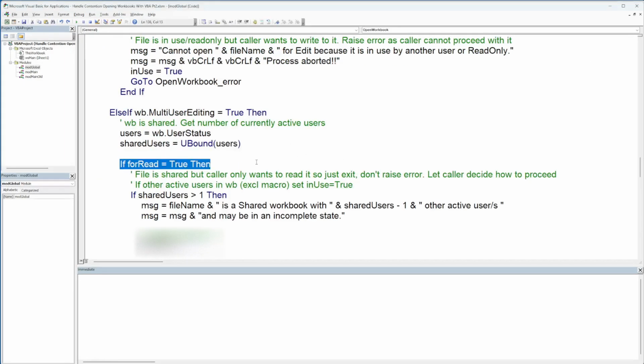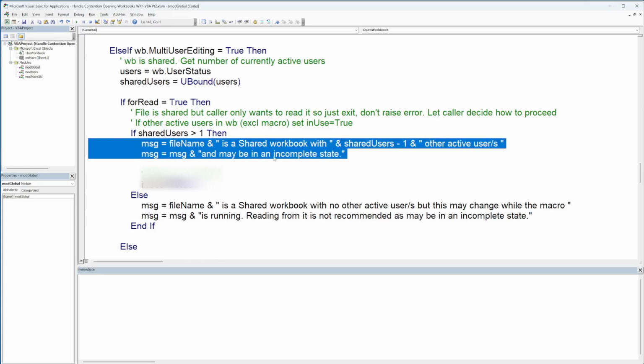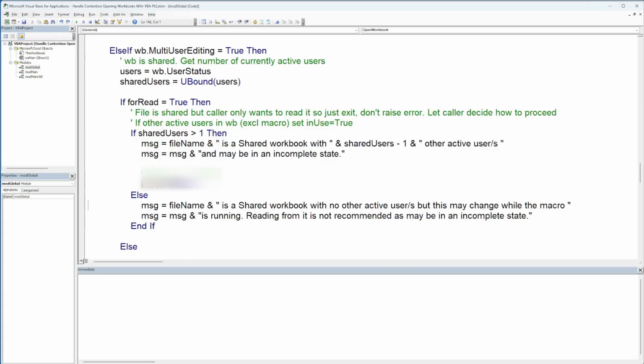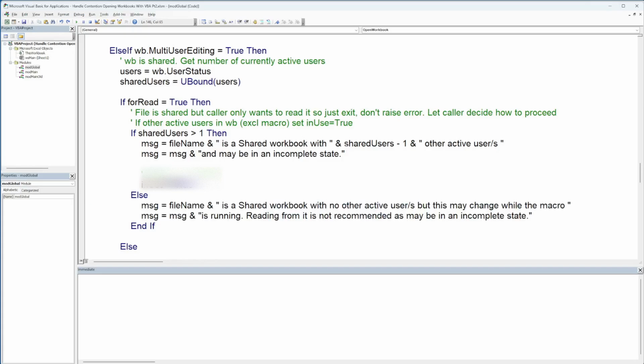If the macro is reading, I've decided I want to display two different messages depending on how many users there are in the workbook, excluding the macro. So if there are other users, I'm going to display this message here. If it's just the macro, I'll display this message. If you want to show the number of users in the message, don't forget to deduct 1.